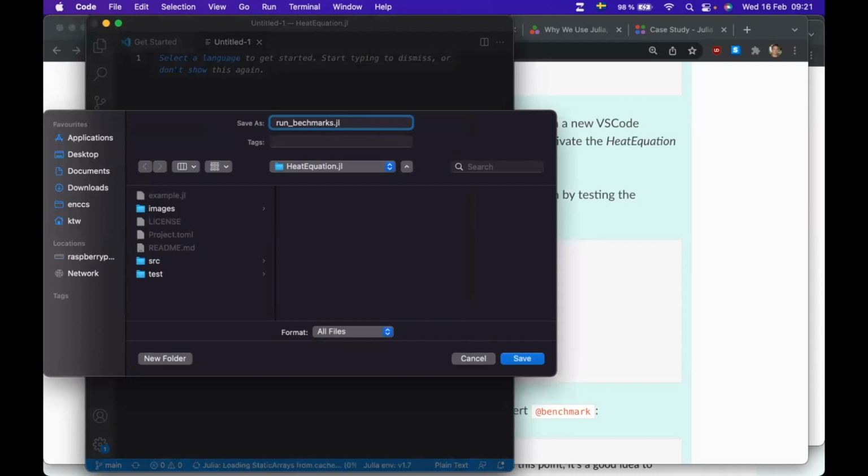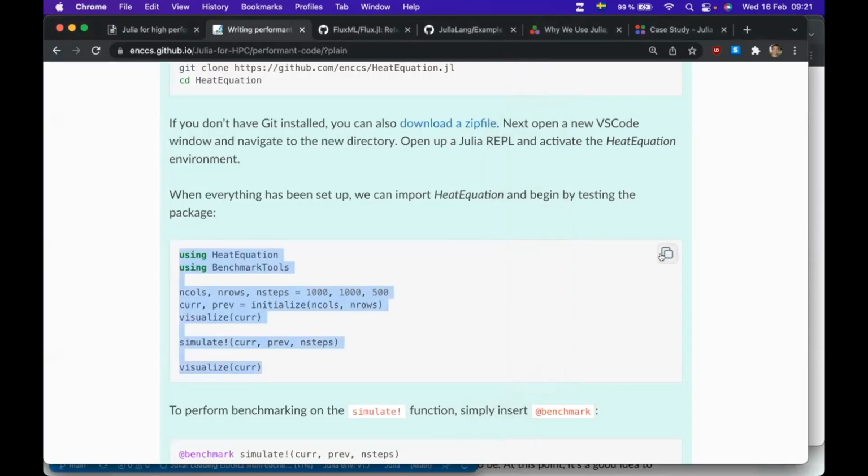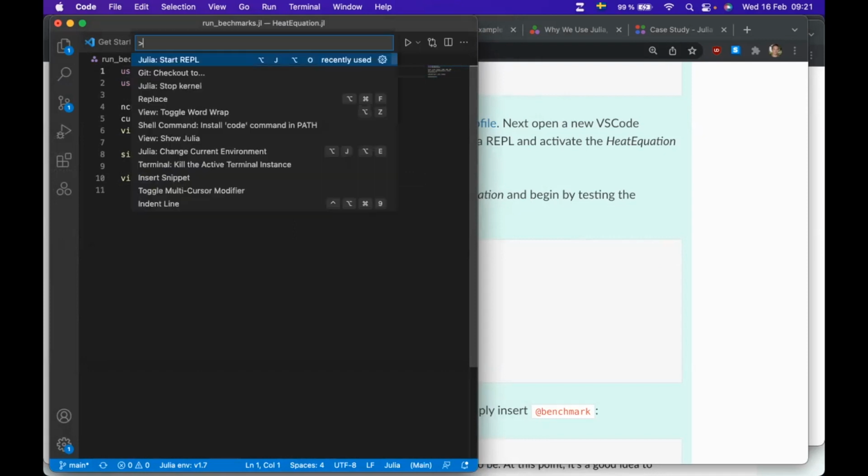There will hopefully be time for you to catch up if this is a bit too fast. Let me just copy paste. Like so. I will open up the REPL. So remember, Control Shift P or Command Shift P brings up this quick search, and I want to start the REPL.